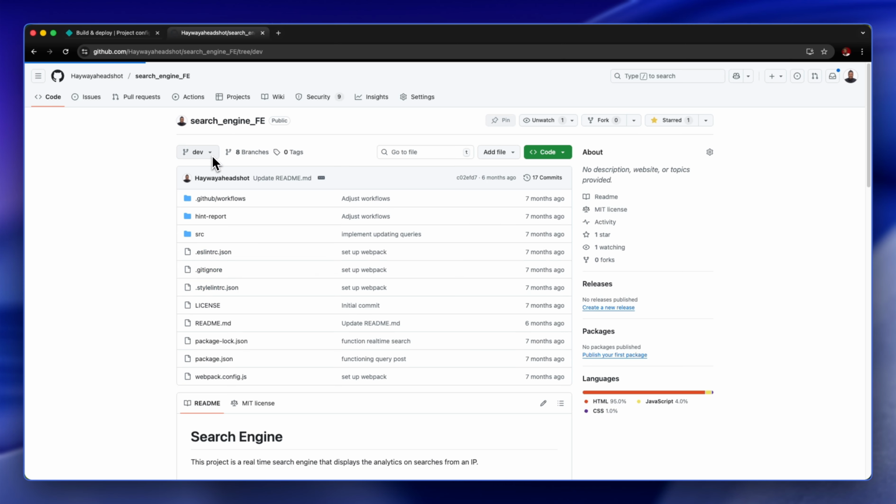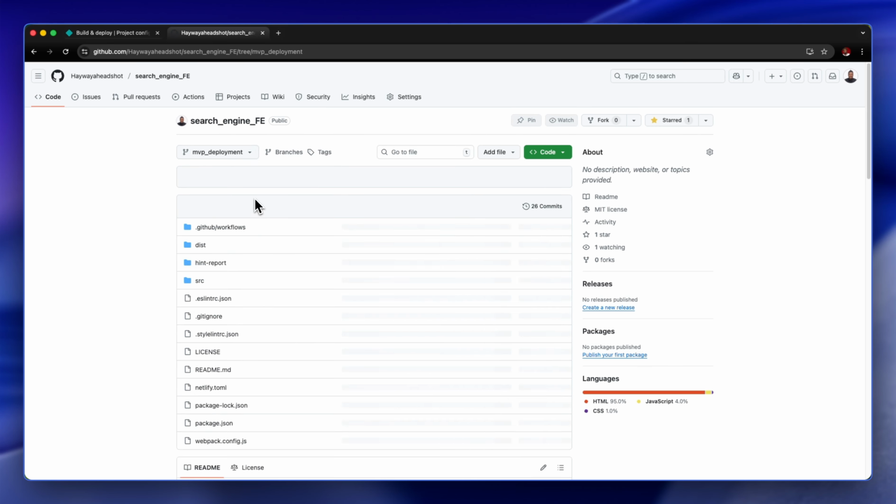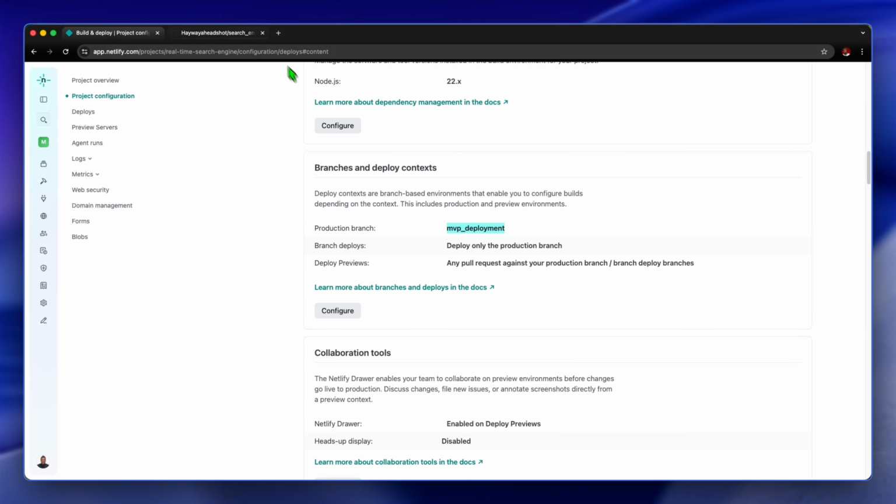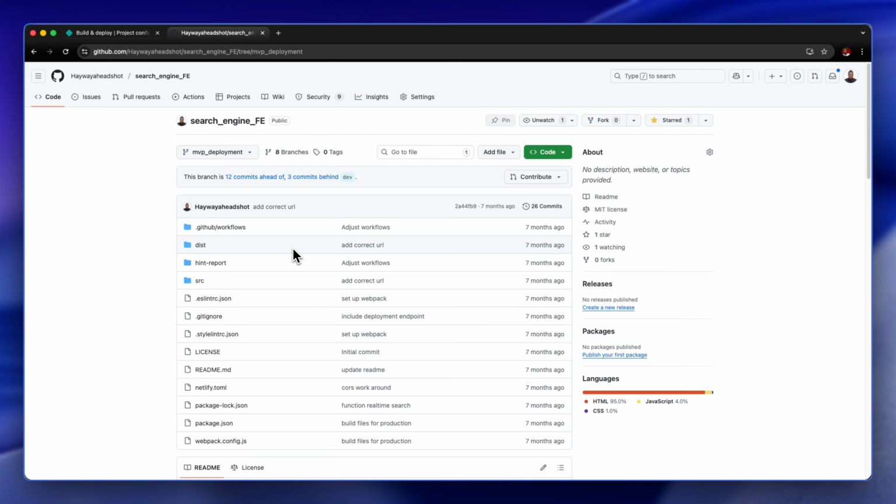So when I move to this branch, any commits that I want to deploy, any change that I want to make, aside from having it on the dev branch, I'm going to go to this branch. I'm going to create a pull request against this branch, and I'm going to add the commit to this branch. So the only changes that you see here are those that are on this branch. So that's what you're going to do.